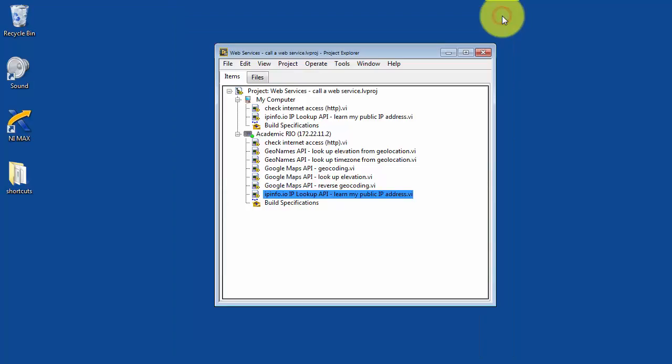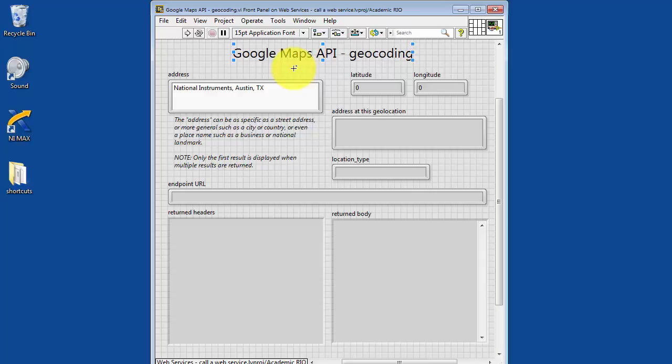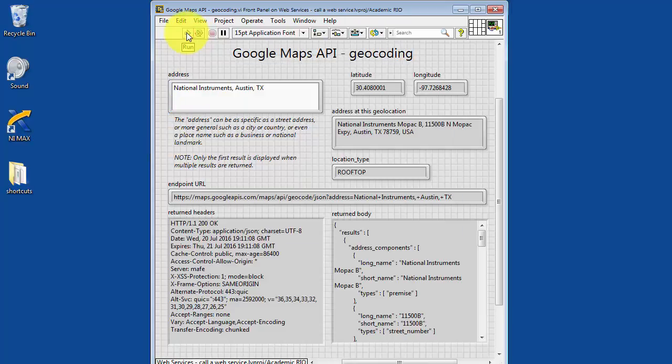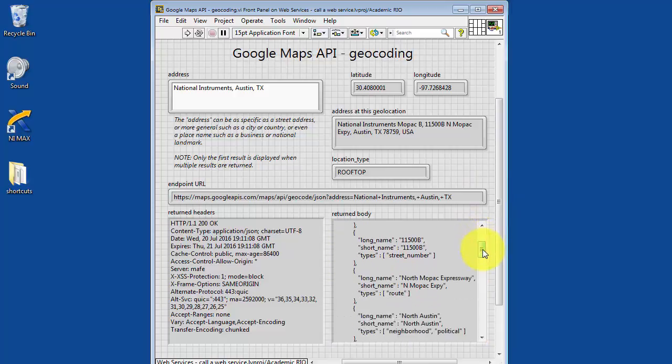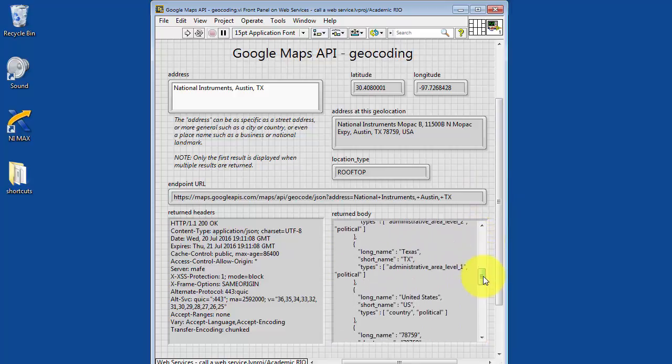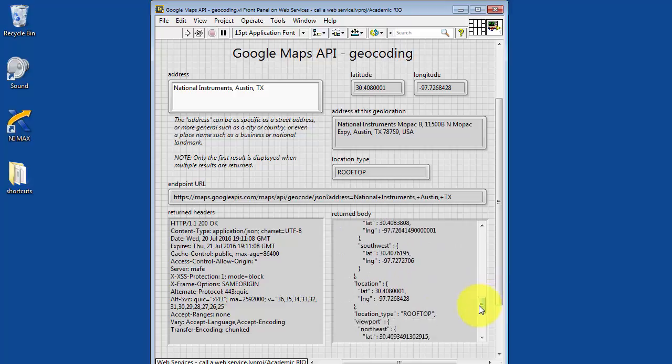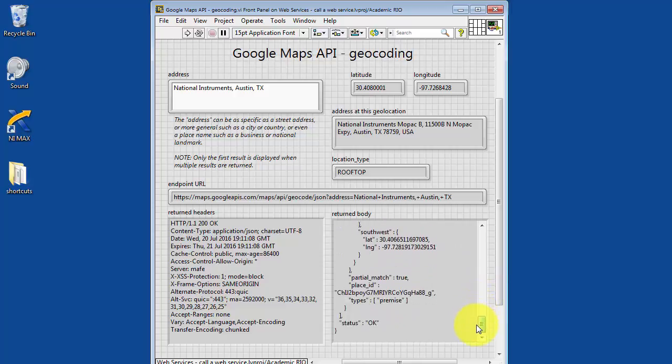Let me show you one more. This is the Google Maps API for geocoding. By default, I have the somewhat generic address, National Instruments, Austin, Texas, entered. It returns the latitude and longitude and the detailed address, and it tells you what sort of location we're looking at, evidently on the roof of the NI complex in Austin.